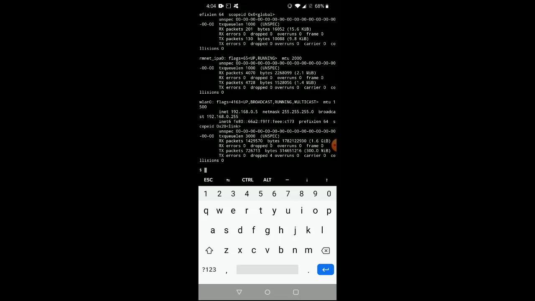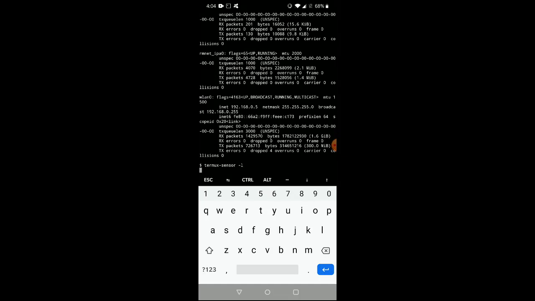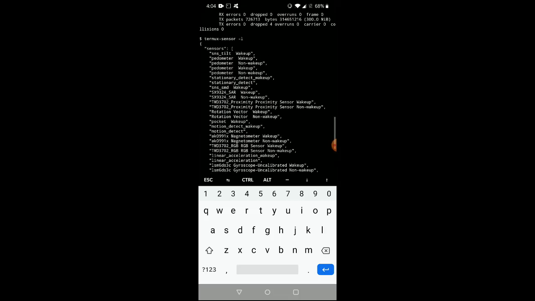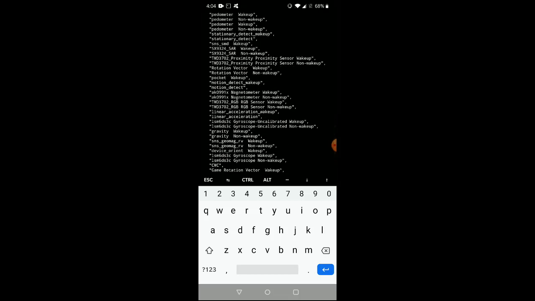Now I would be checking my supported sensor list. So first command which I will invoke is termux-sensor -L option to see all the sensors present in the phone. So these are all the sensors available at my phone, and we will be just concentrating on the light sensor which is present in here.